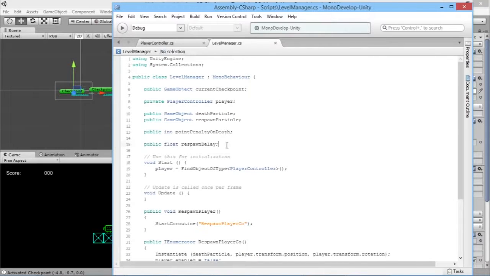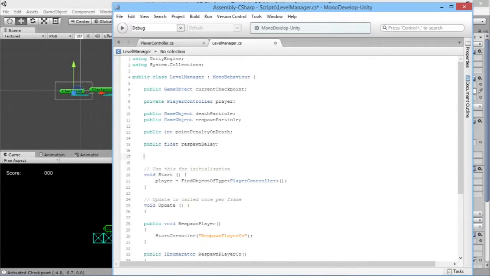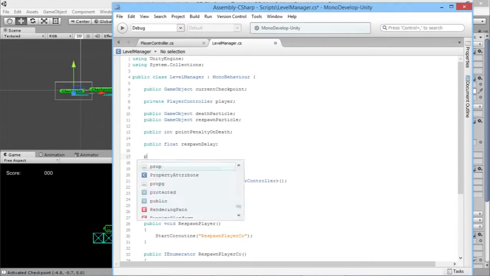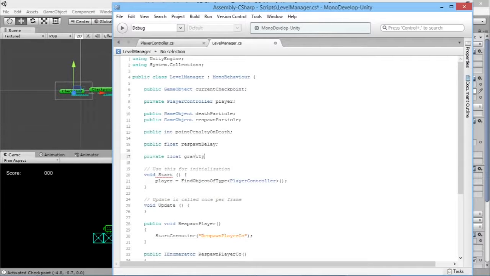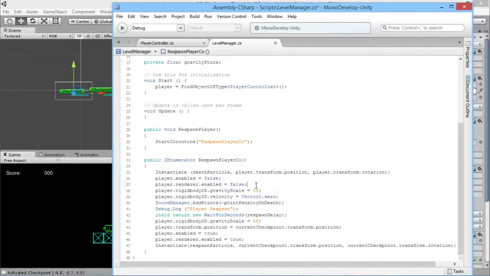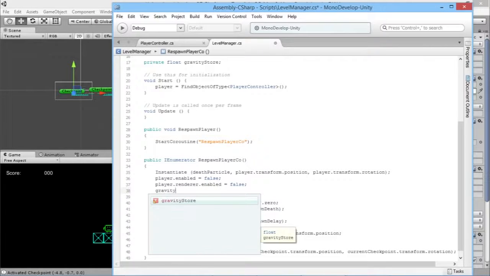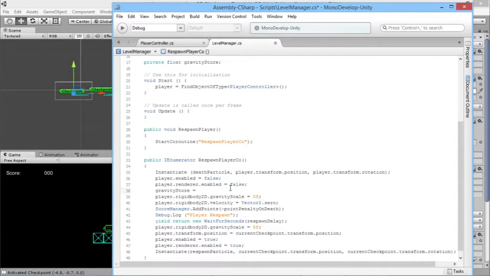Actually, you know what? No, we'll do the proper way to do it just to make sure it works fine. So we'll just create a private float. We'll just call this gravity store. So all we'll do here is go gravity store is equal to this little bit here, the player.rigidbody 2D.gravity scale. So that'll store it there.